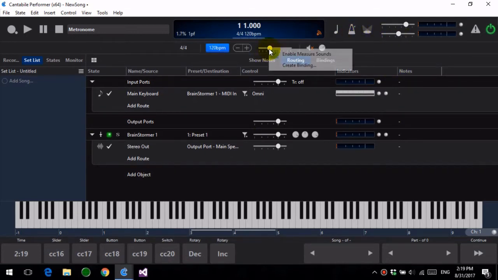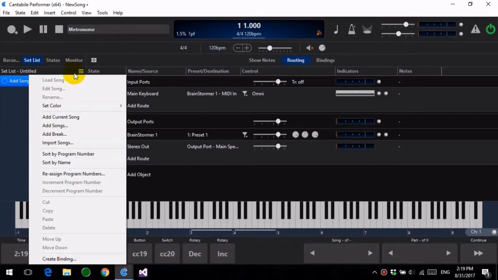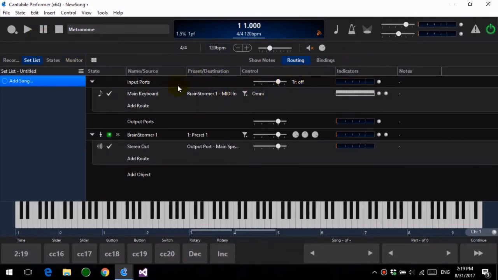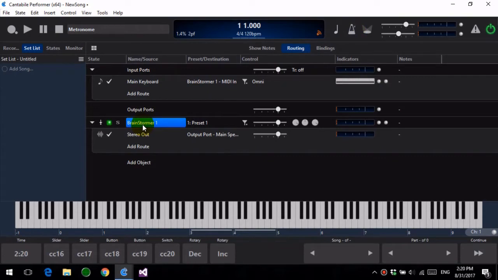So for example, if you wanted to bind to the metronome tempo, if you wanted to bind to the metronome volume, if you wanted to bind to set lists, states, etc., most things will have a binding for that, as you can see here. The other kind of binding that you often want to do is to a plugin parameter.